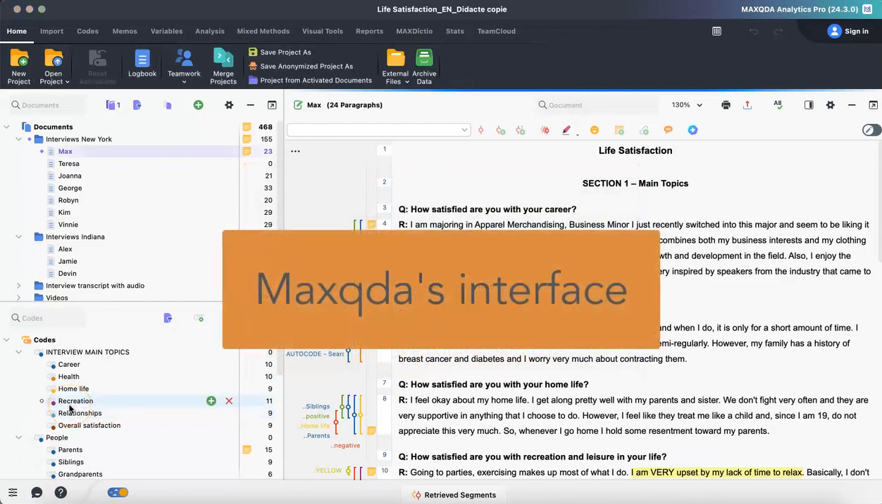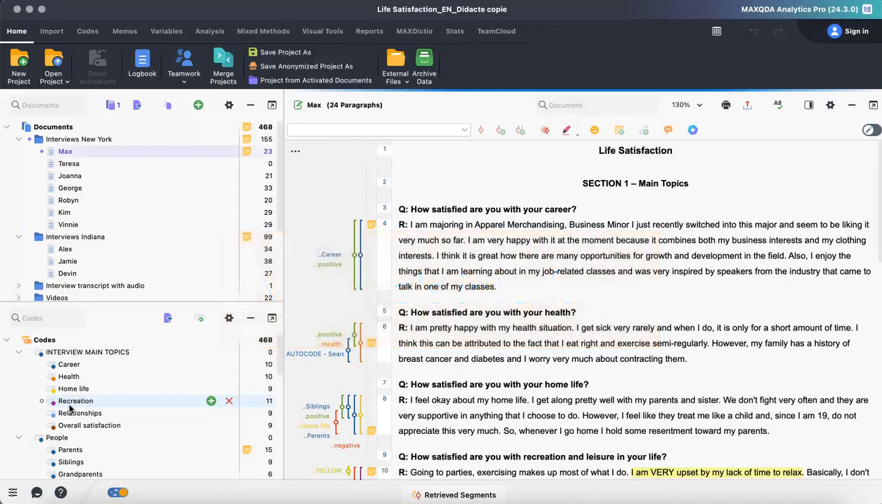So let's start with MaxQda's interface. We're going to see how the software handles your research and how your data and the tools are organized in the workspace.